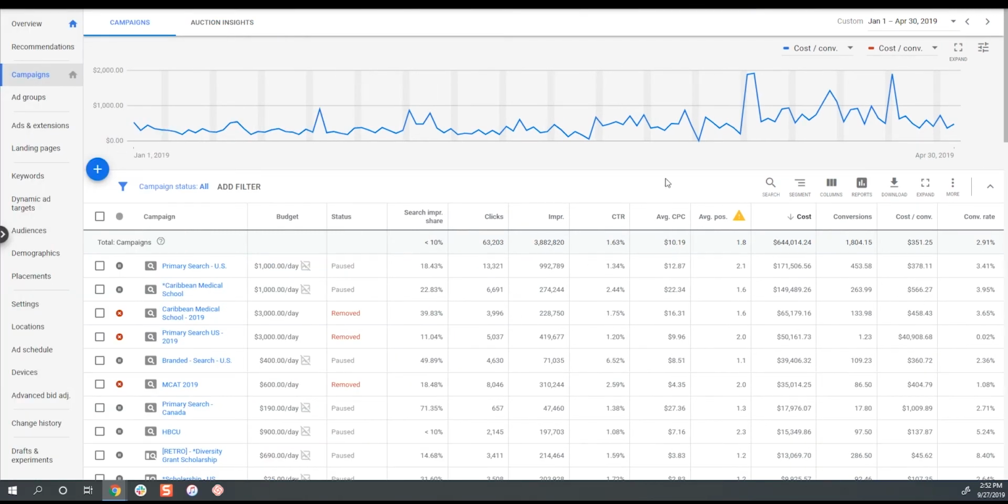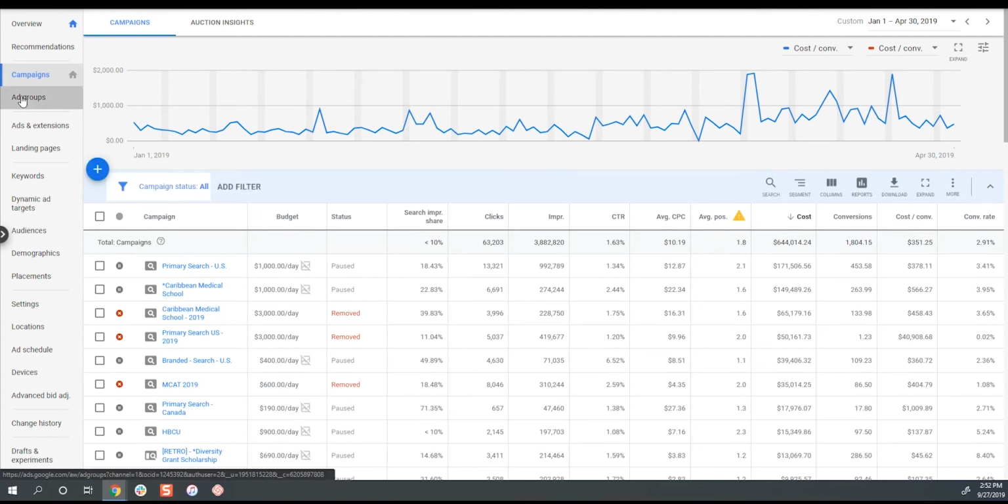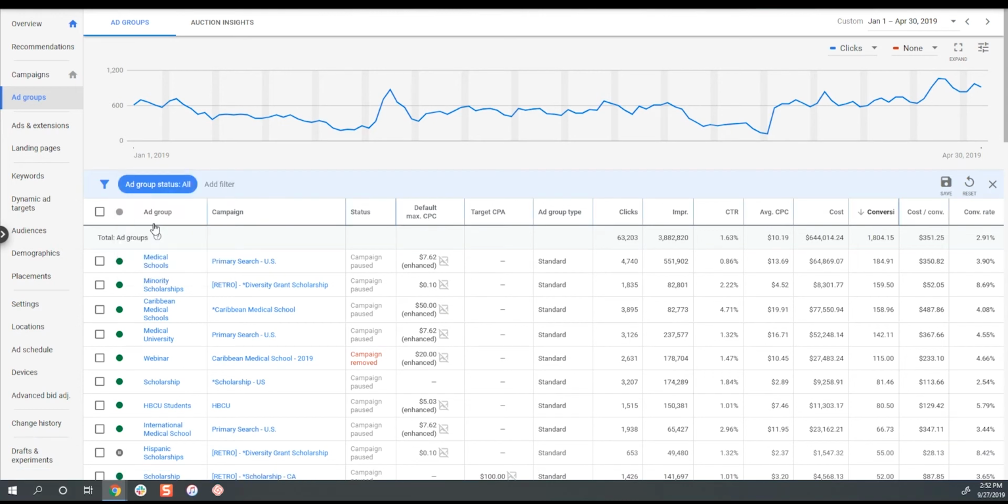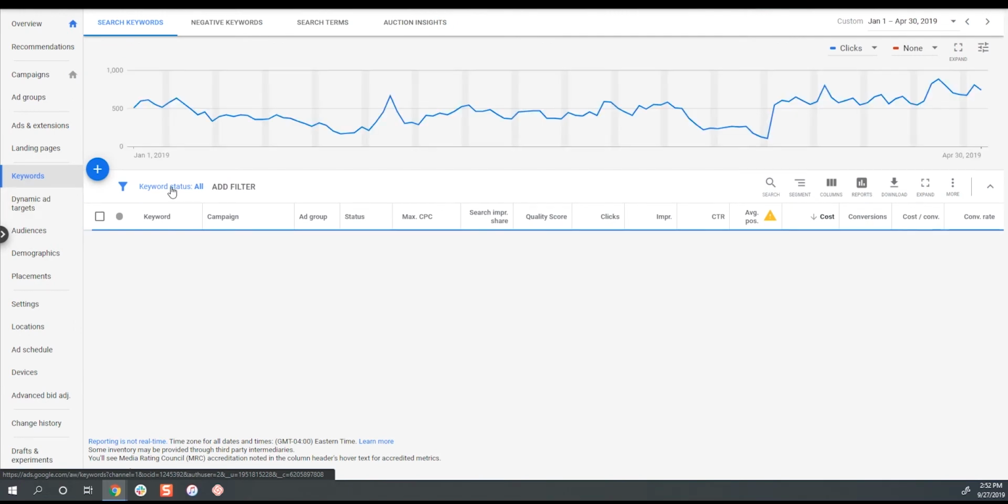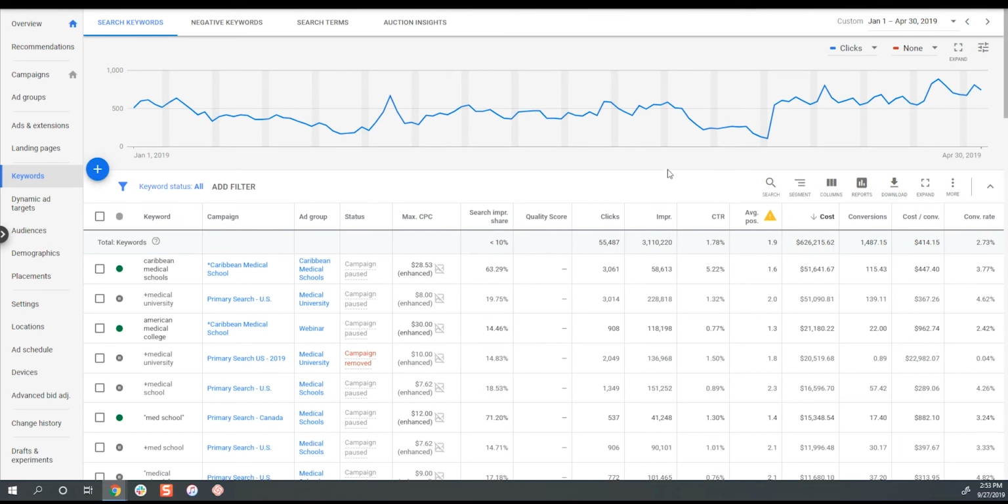Then we want to make sure that we have the opportunity to analyze all the campaigns, all the ad groups, and all the keywords that had any activity during the date range that you've selected. So you want to go here and make sure that the campaign status says all. And then we want to go to ad groups, which is right under campaigns, and make sure that the ad group status says all. And then we want to do the same for keywords, which is down here. We want to make sure the keyword status says all. This prevents the system from hiding any data.